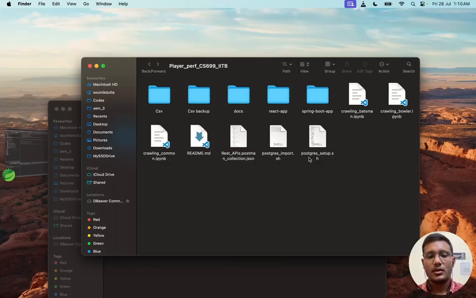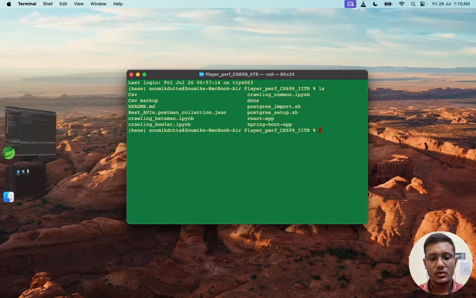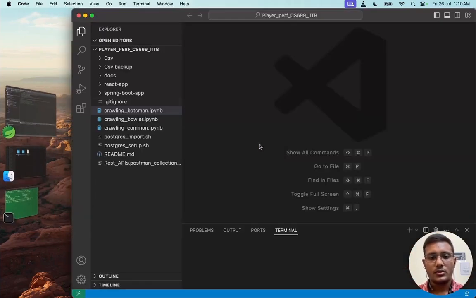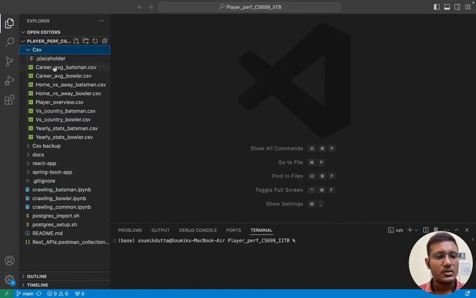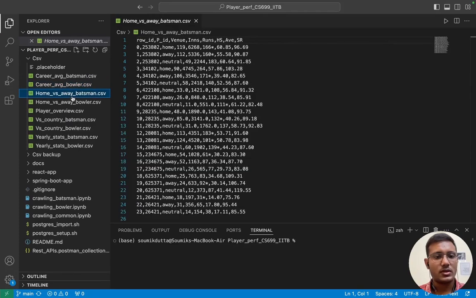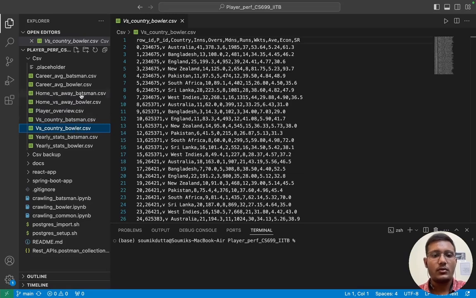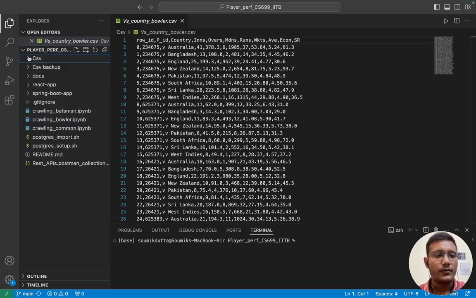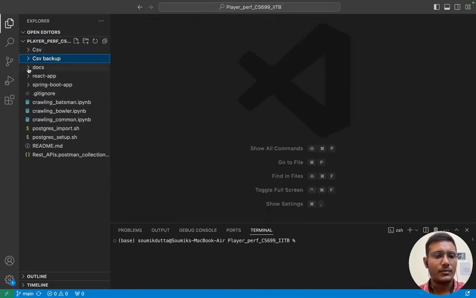So this is our project workspace. Let's open a terminal on this folder, then open VS Code here so that we can see all the things properly in VS Code. So let's start one by one. CSV: this folder has all the CSV data which are being scraped by the crawler code from the web portal. Now this folder is only a backup of that same CSV folder, just for backup purposes.